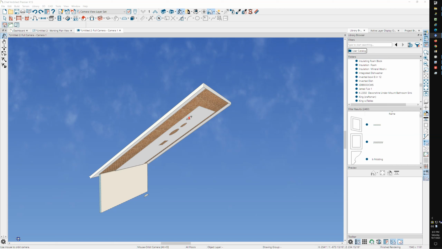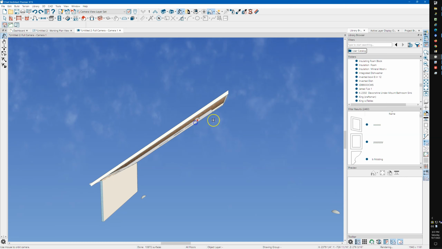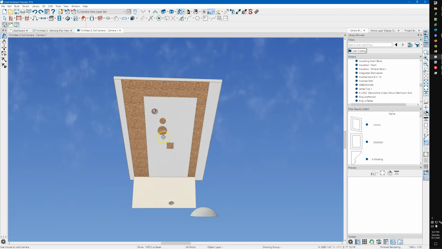There was a post on Chief Talk this morning asking about how to cut a hole in the drywall that's attached to a ceiling plane. So it'd be like this. There's no flat ceiling in the room. You just got a ceiling plane with drywall.